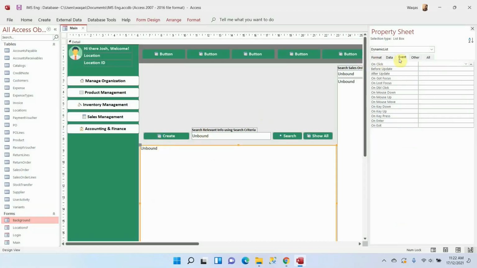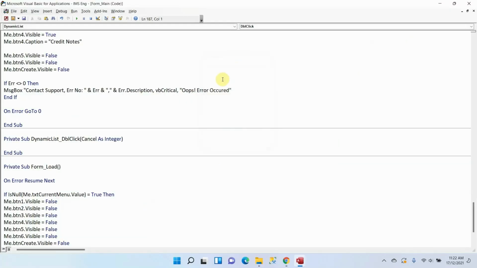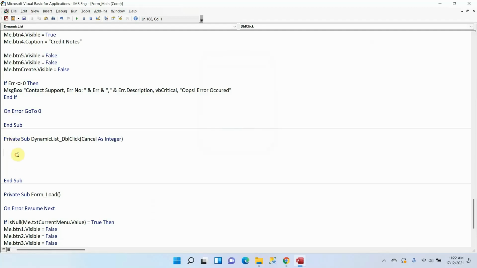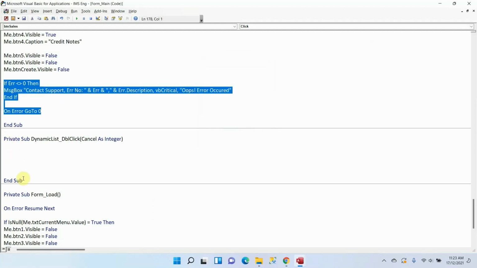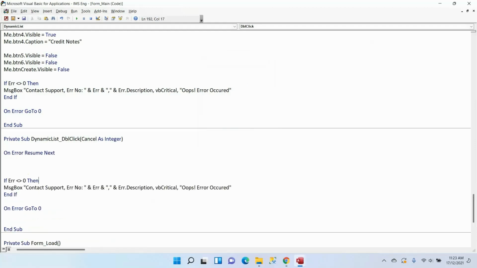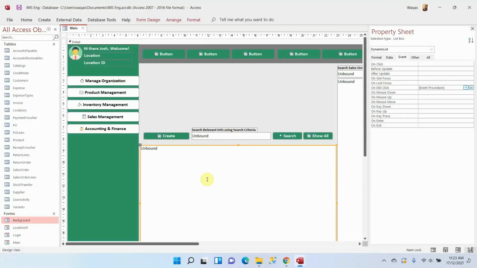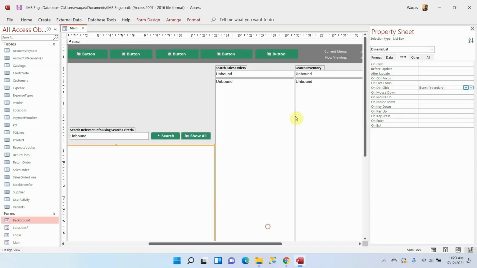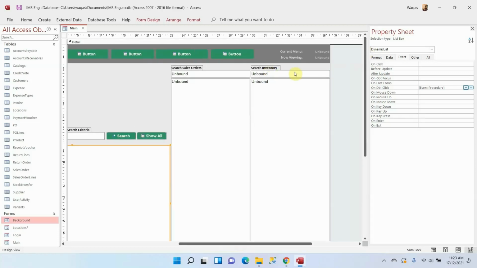So on the list box event tab, on DblClick, which means double click, dot dot dot, code builder, and let's copy this error handling. On error, resume next. Okay, now this is where we are going to refer to the now viewing button, because this is our reference point to see what information is being displayed in this list box.